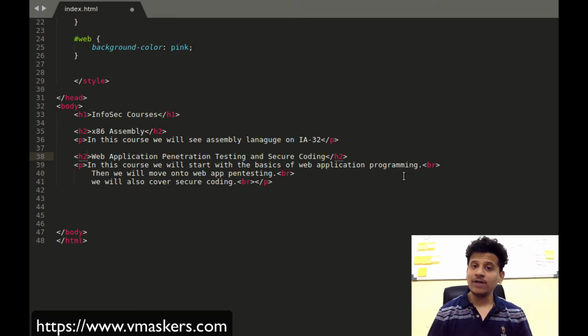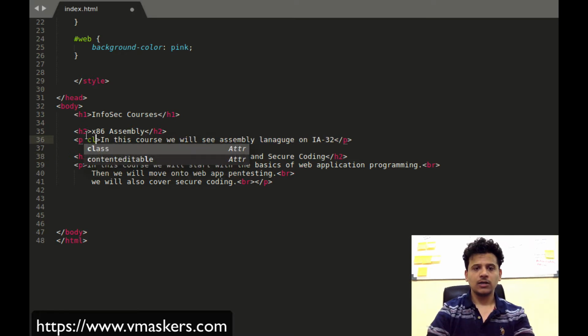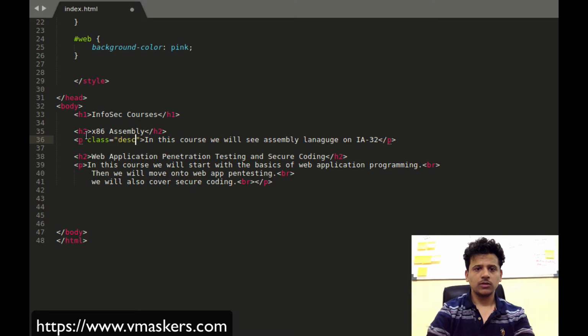Now there is a better way to do that, and it is known as classes. A class is basically a way to assign particular elements to a group, and you can assign as many elements as you want to a group. To add a class, we need to add a class attribute. Let's give this paragraph a class. Class equals, okay, let's give it a description.